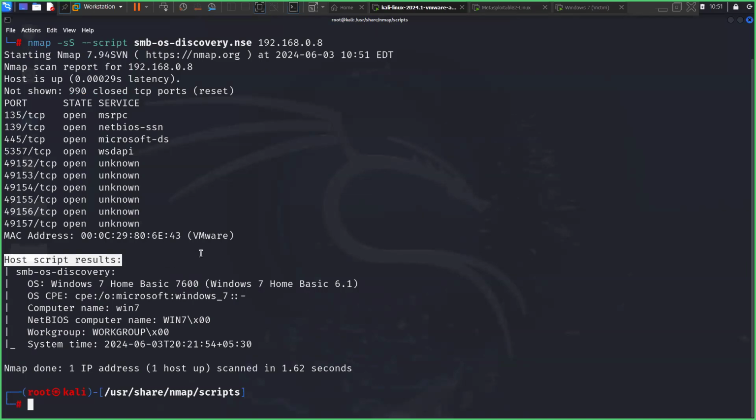And from that script, it got to know exactly the version of the Windows OS. So it's running Windows 7 Home Basic version. Okay. This is the name of the computer, the host name. Okay. And this is the system time, is what it says.